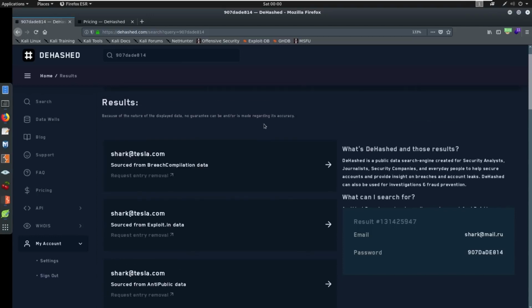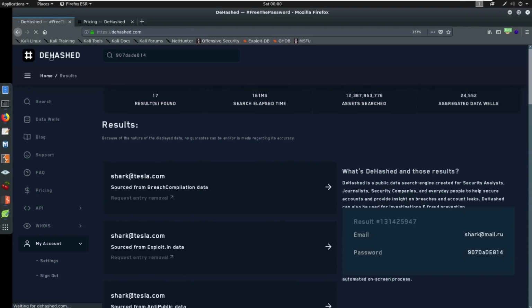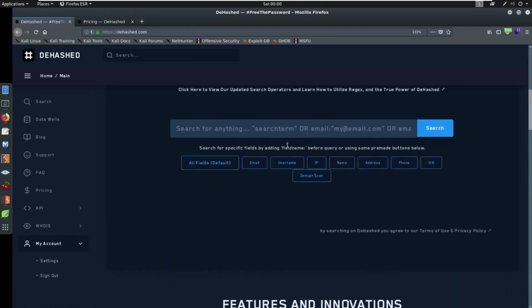So this is some of the searching that we can do. Now, if we come to dehashed, again, we can come here and search by email, username, name, anything. So you can put your name in here. I mean, if you want to search on here, I think it's great. You can come through here and just search for your name.